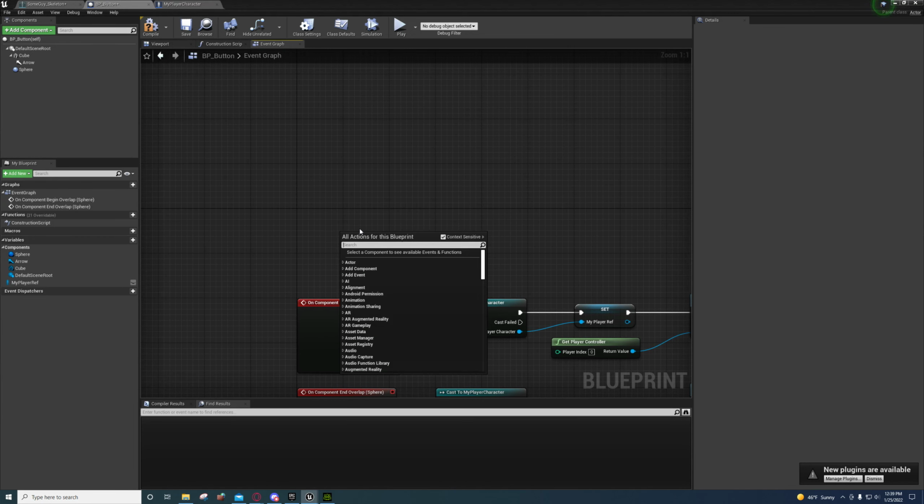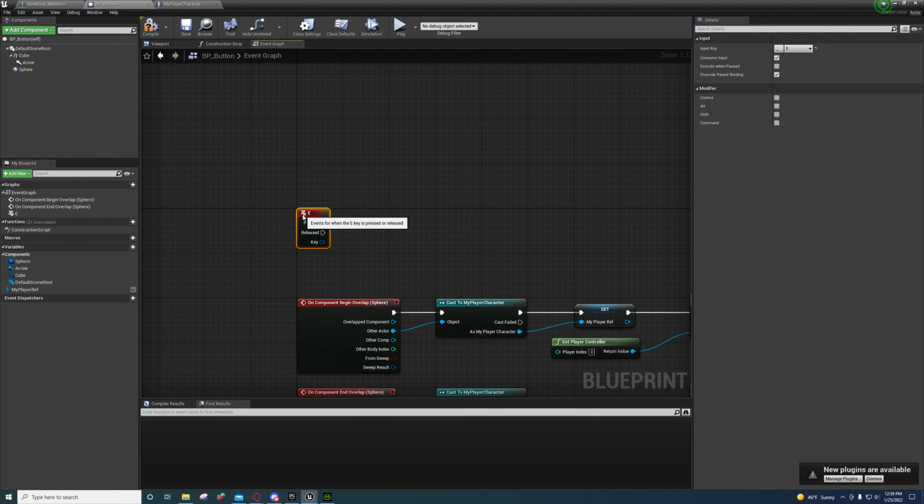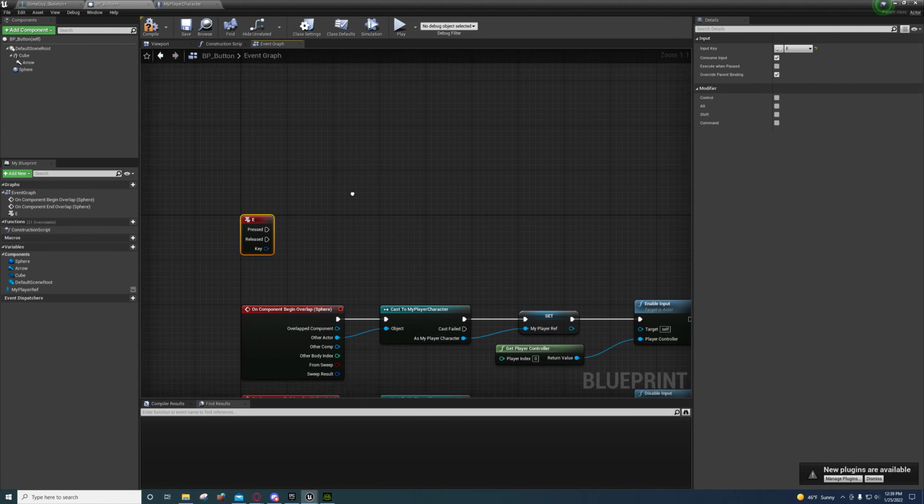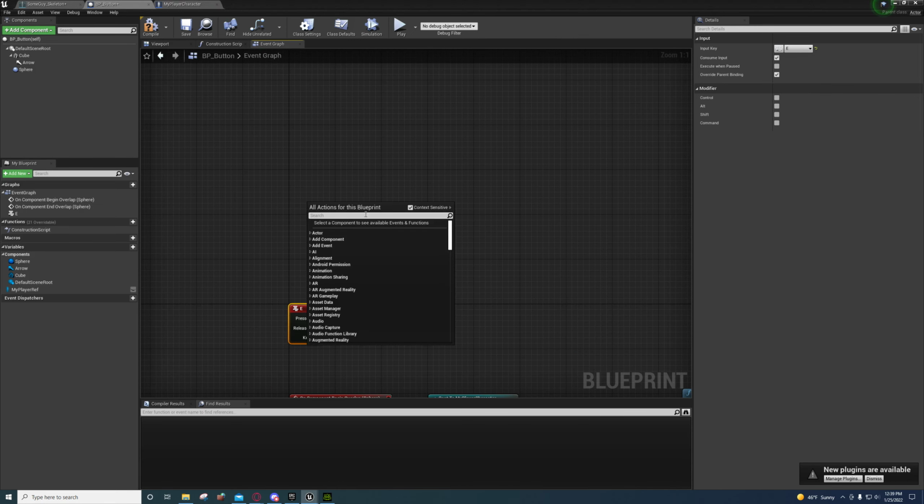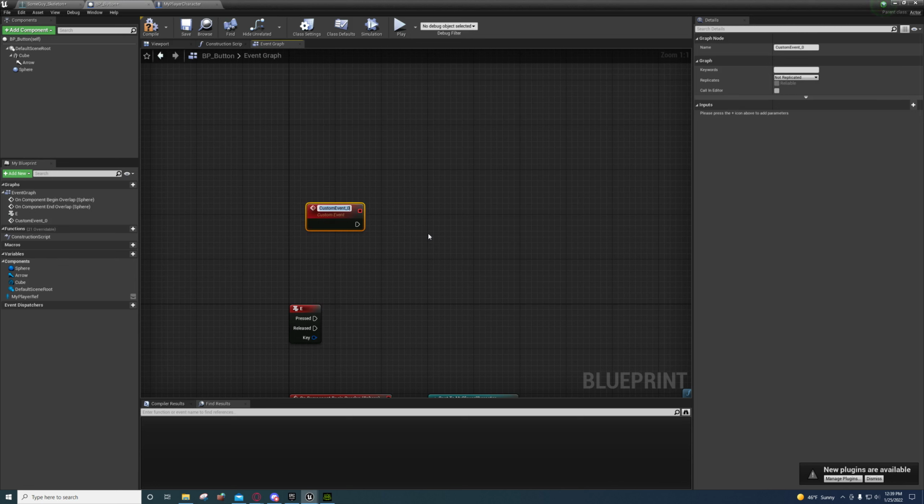Now what we're going to do is type in keyboard, and we're going to choose a key down here that we want to be the interaction key. I'm just going to use E. And then we're also going to type in custom event, and we're going to call this press button.